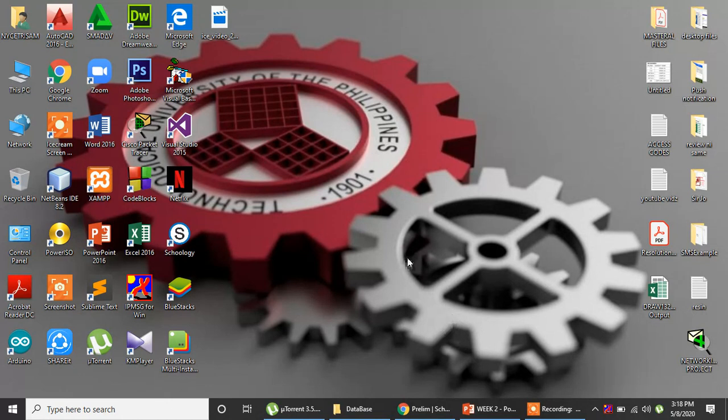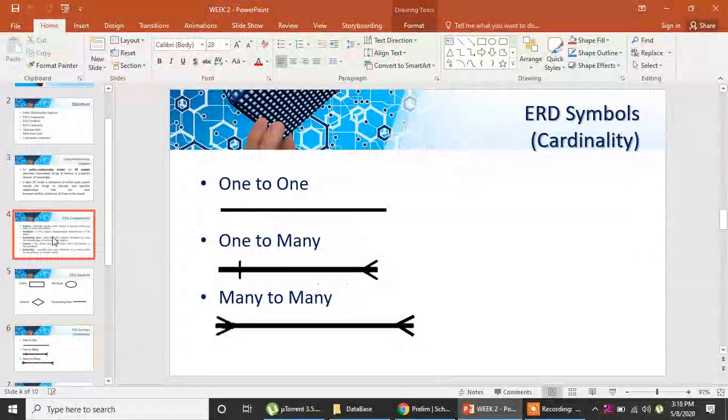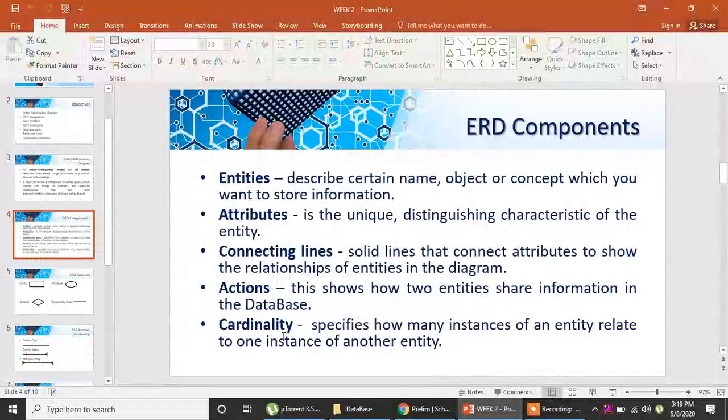So today I will be discussing the lesson on lesson number 2 or week 2 of our presentation. Because the first assessment and exam that we are going to give you is focusing on week 2. Okay. So week 2 is all about the ERD, or making an ERD diagram.